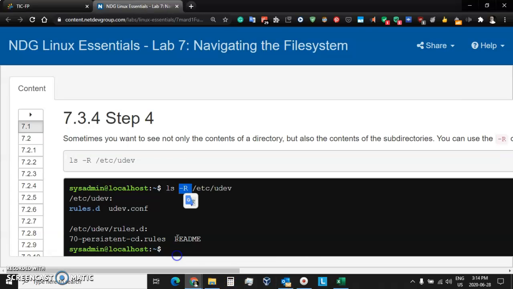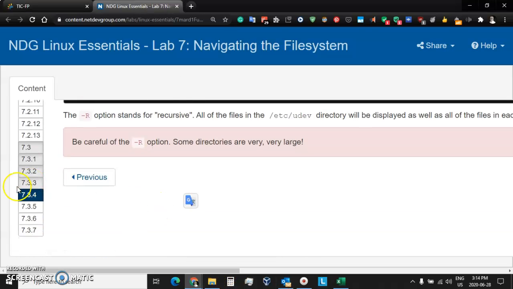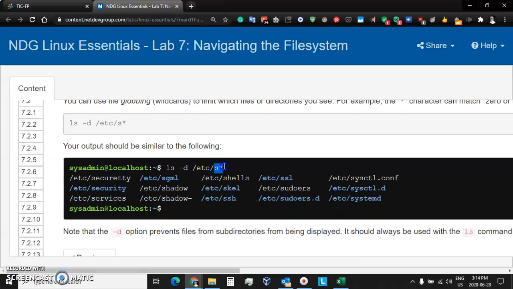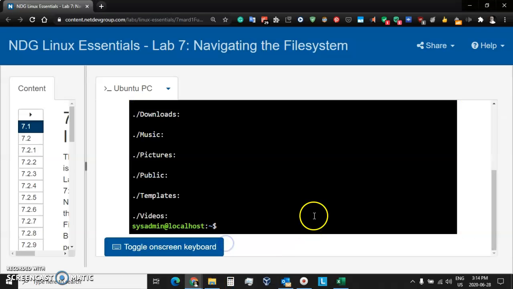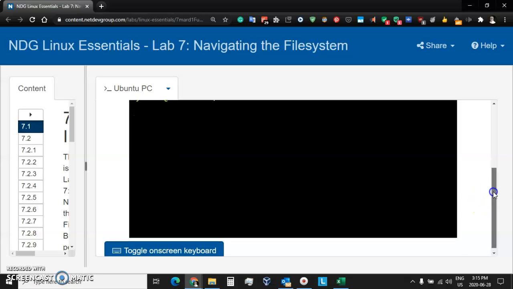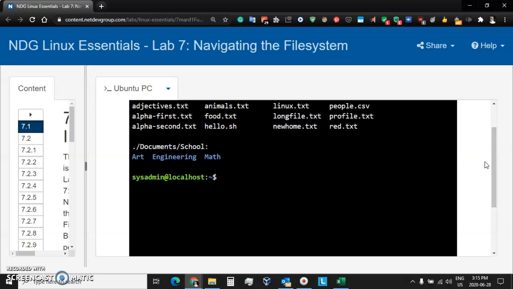In the next lab, 7.3.5, we're examining wildcards. So this is kind of neat. So let's see what we have here. Let me clear the screen. Okay, and let's see what files we have.